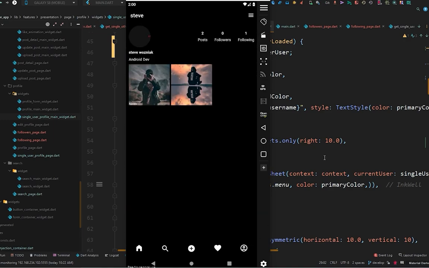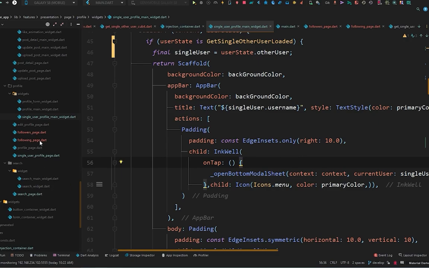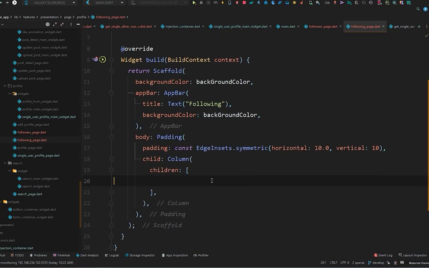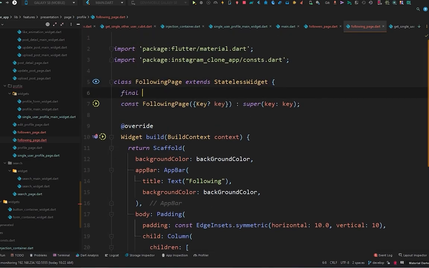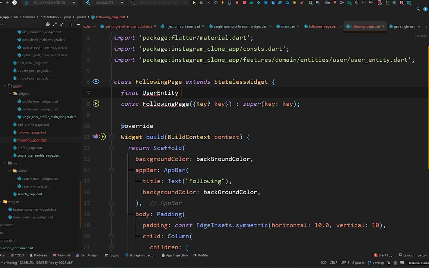So now we are going to do this in the following page. In the following page we want the first final user entity. This will be, let's say, user, just because we will come to this page with the current user and also the other user. So we are not going to pass the other user or the current user, but only user will be more meaningful, just because we are doing it from two different perspectives, and pass it in the constructor.